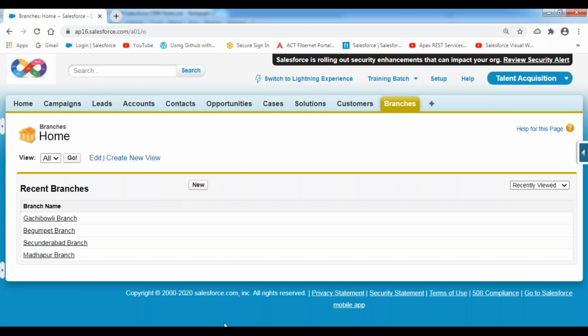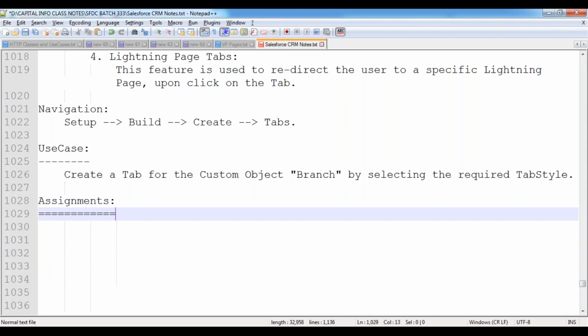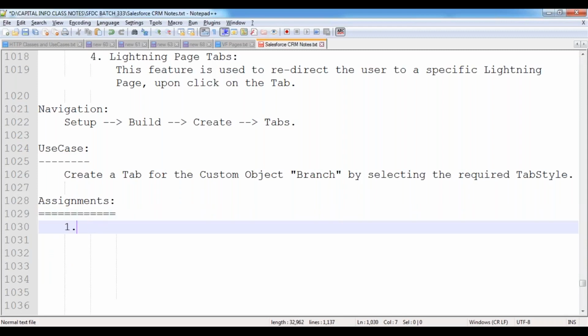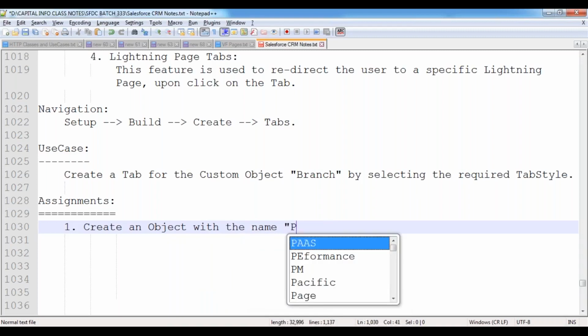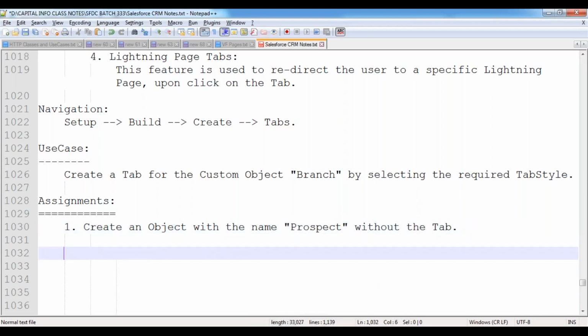Okay. Now, next one. Let me give some assignments over here. The first one: create an object with the name prospect without the tab. I don't want the tab, only the object, nothing but the table I want. I don't want the tab.